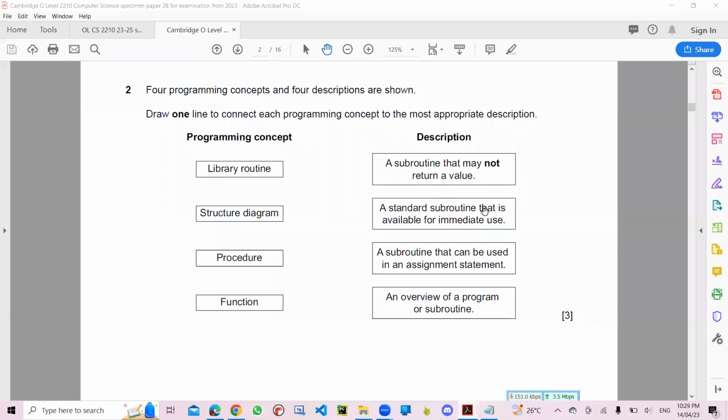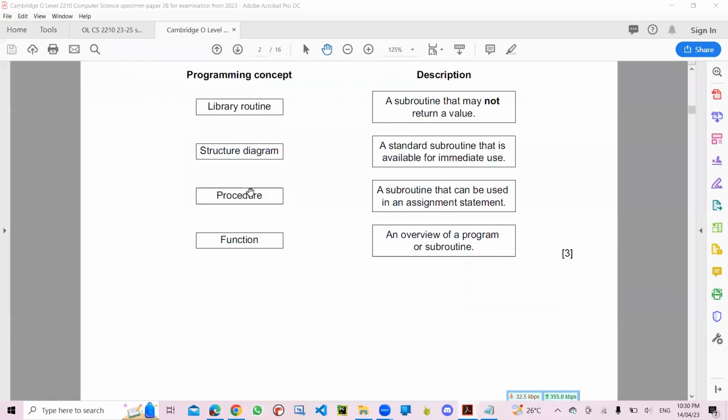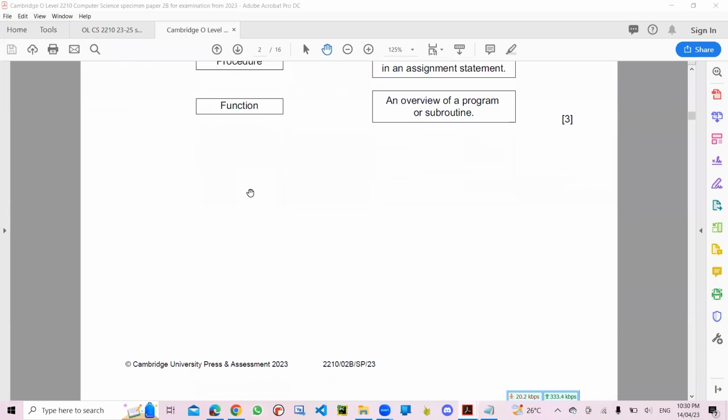A standard subroutine that is available for immediate use, as I just described, is a library routine. A subroutine that can be used in an assignment statement is basically a function. The output of the function we can immediately assign to a variable. An overview of a program or subroutine is called a structure diagram. If we show it diagrammatically, it is a structure diagram.